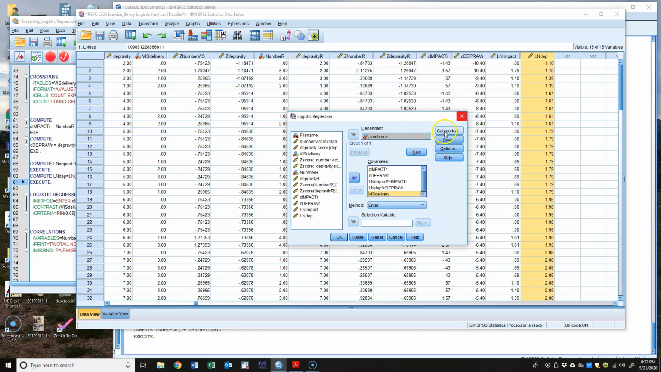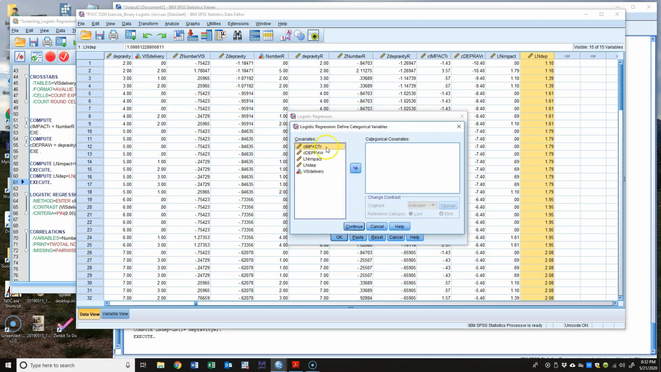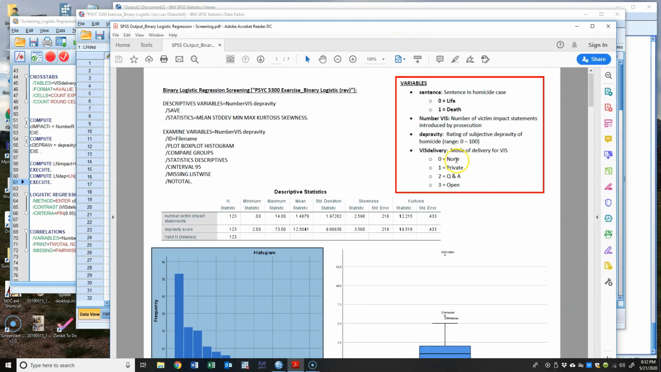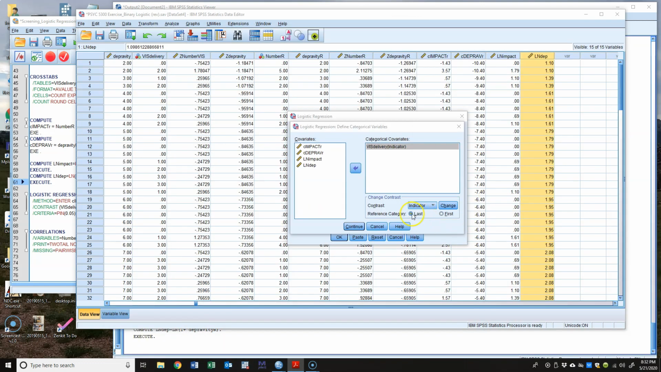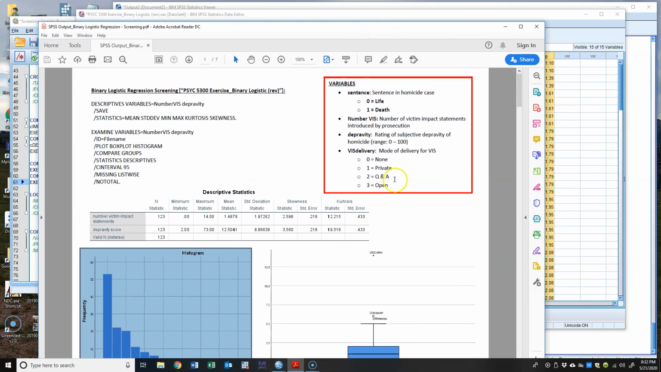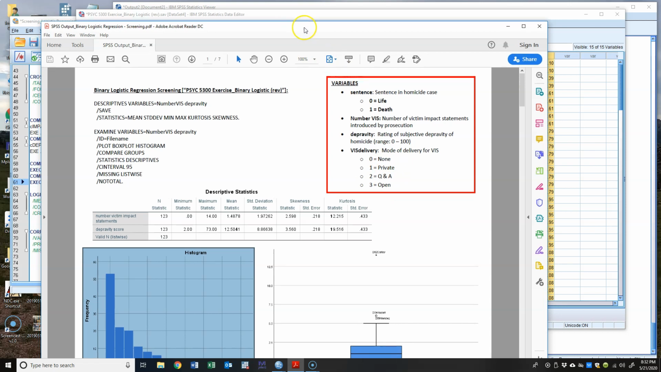This is a categorical variable. So if I go up to Categorical, and I tell SPSS that VIS delivery is a categorical variable, remember, if we take a look here, we've got none, private, Q&A, and open. What we need to do is tell SPSS what my reference category is. Right now, it's got the last category as the reference, so that would make open the reference. For this, none makes more sense.